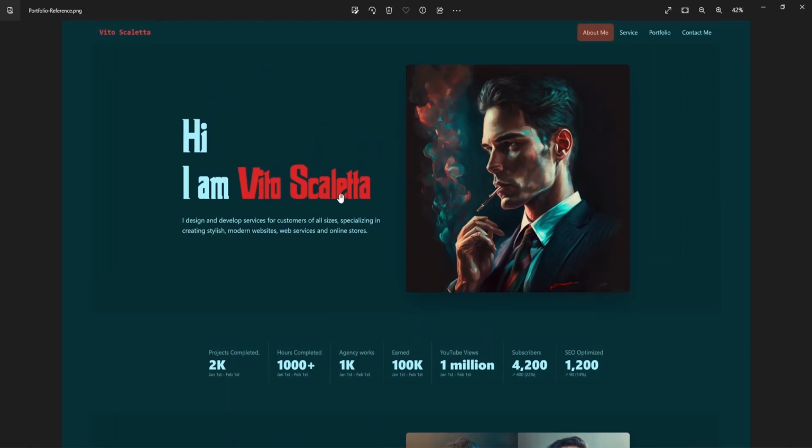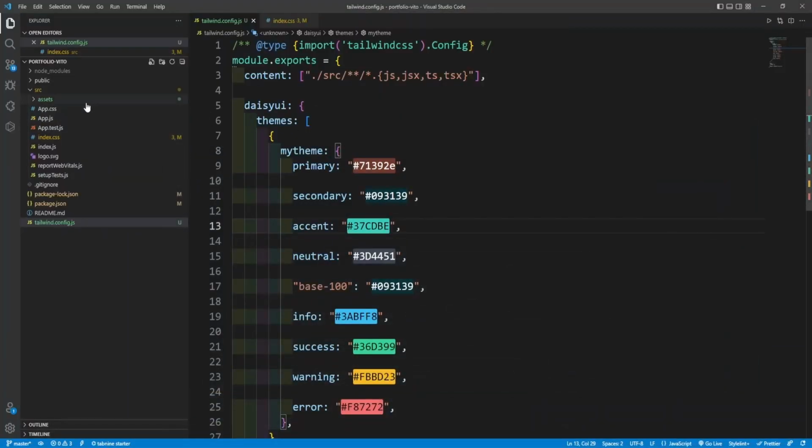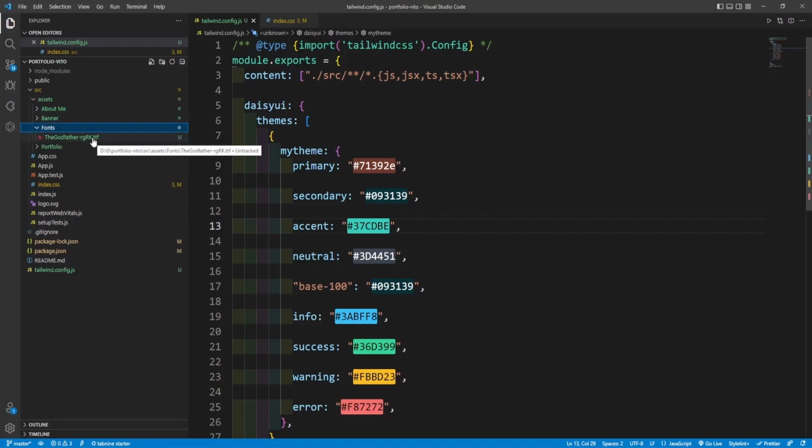So I have already downloaded the font that I'm going to use. Now I'm going to show you how to import that. Now I have imported the files that I want to use for this project. So what have I imported? I have imported the images and the fonts. You see here I have already downloaded a font, and how am I going to use that?